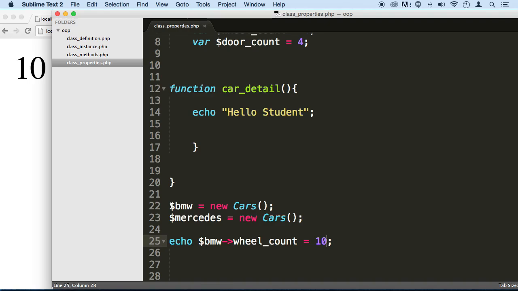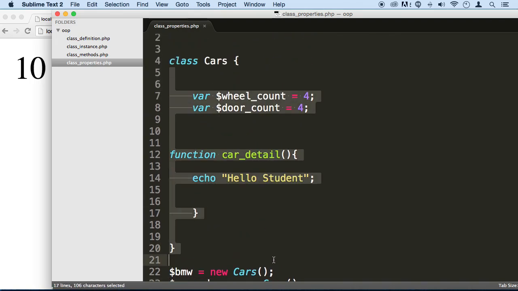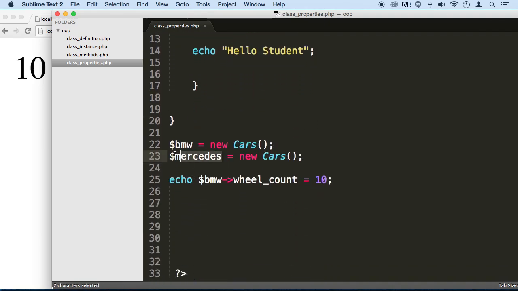So this is how you can make a difference. You can have many different instances, and you can change the values of any specific one by just assigning the value right there. You can use the same blueprint, but then you can change the value on any specific instance that you have. So in BMW here, I assigned it a different wheel count.